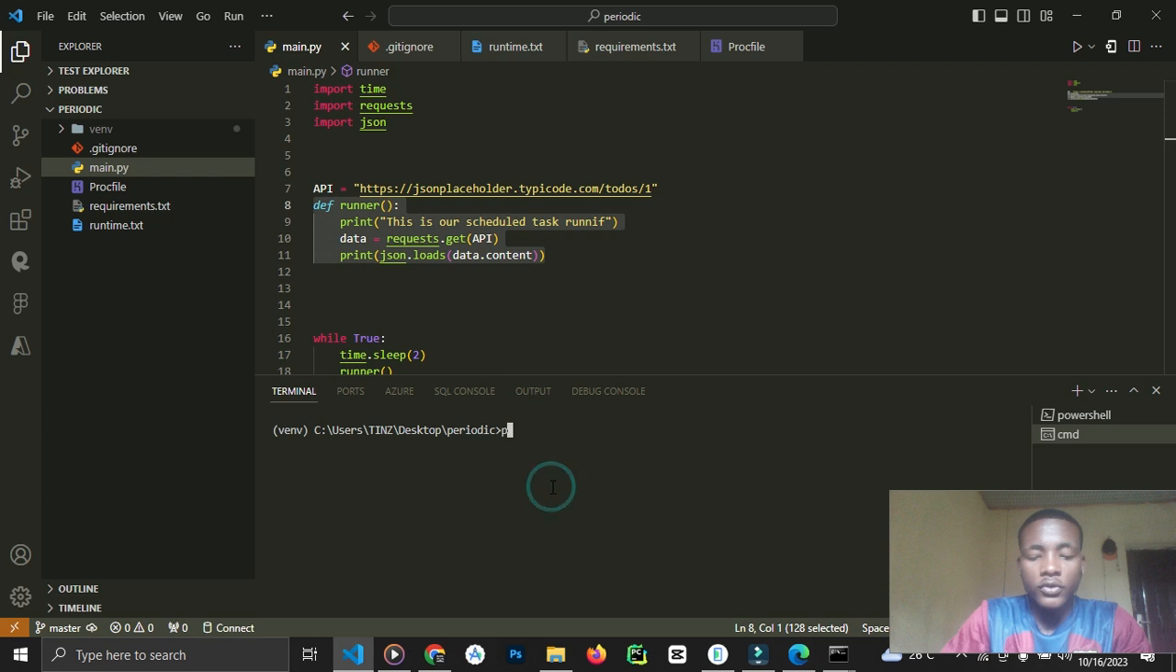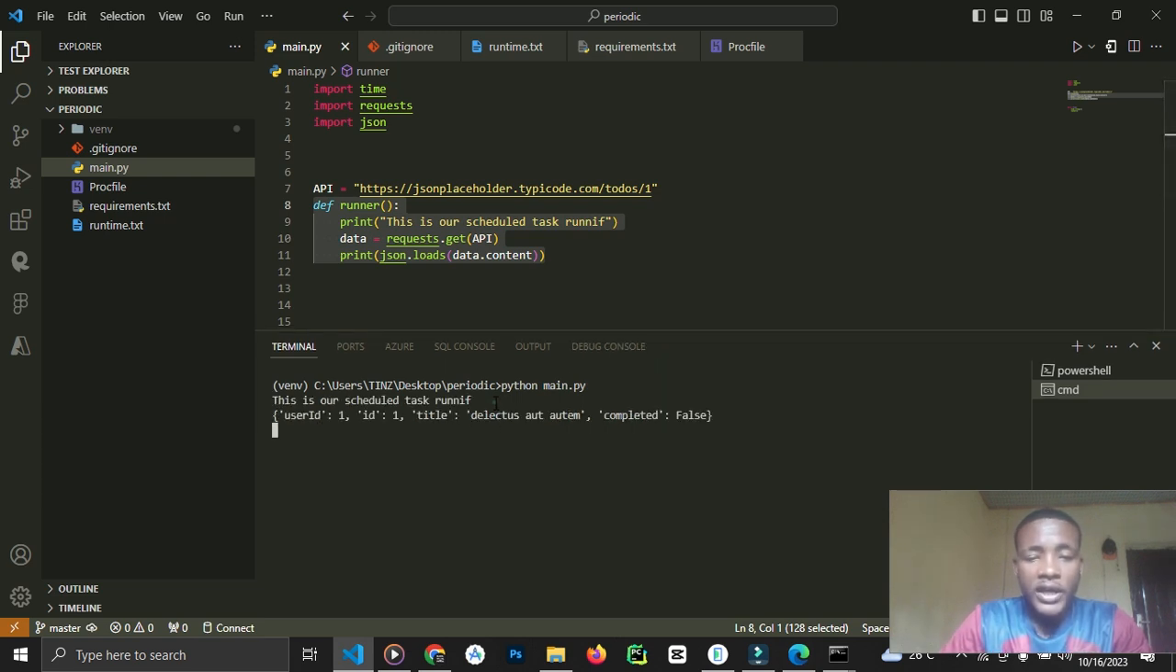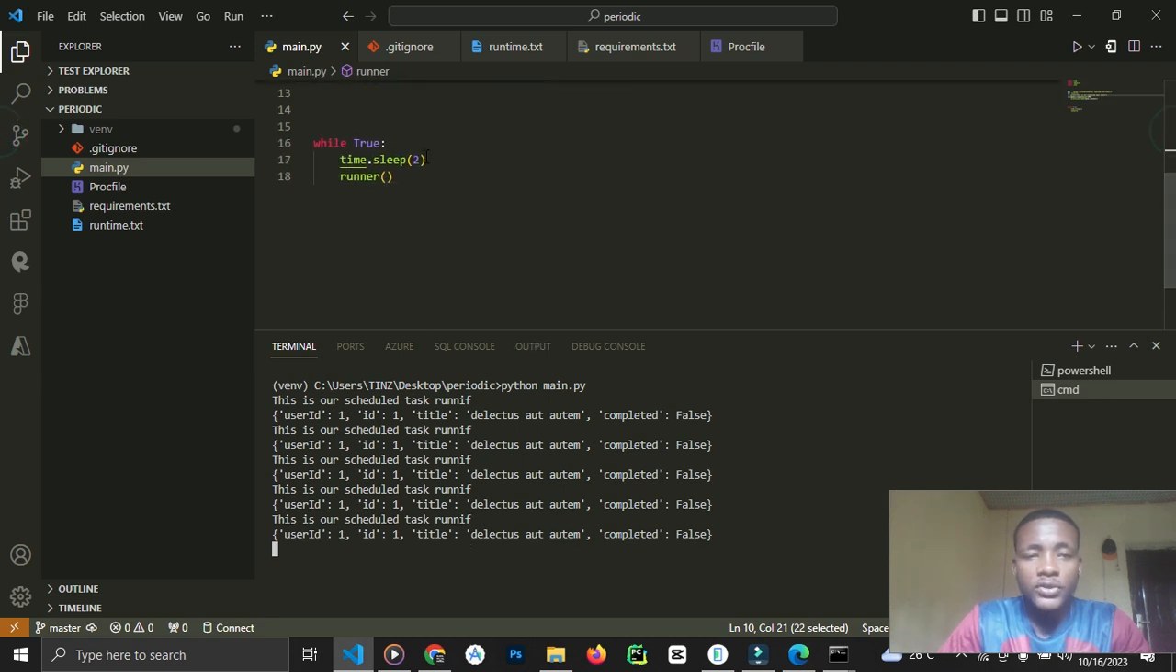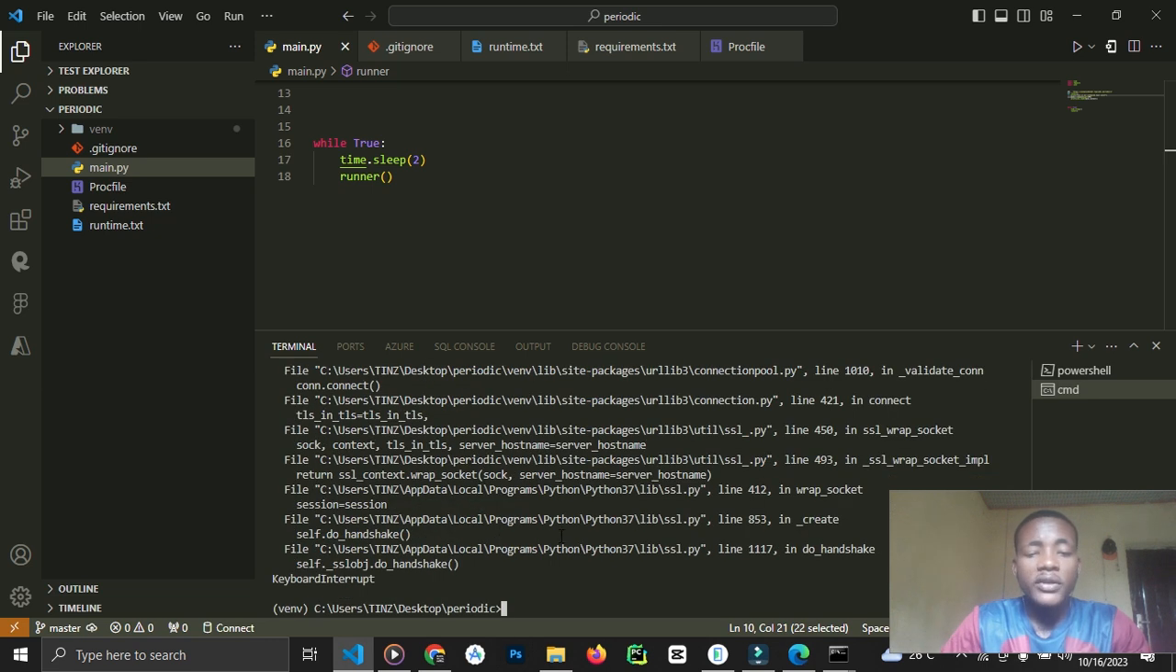So if I run python main.py, you can see that it's printing out this print message here, and it's also printing the response we are getting from the API, right? And if you notice, it's also running periodically every 2 seconds, I guess. So you also get to know why, and we'll dive into that, right? So that's the first step done. Have your script ready, right?